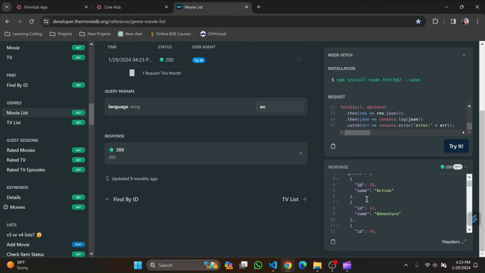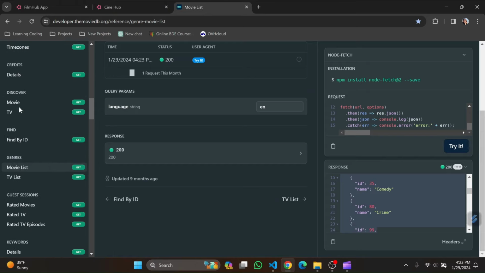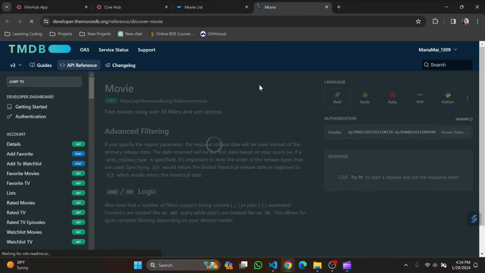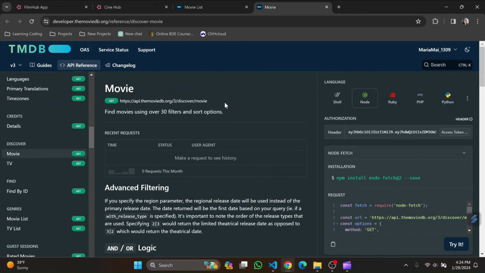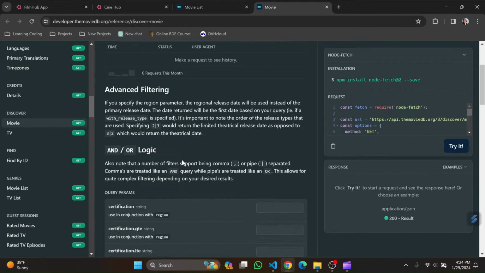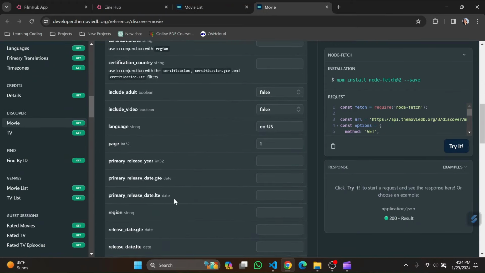So what will I do? Let me explain you. First, I need to take all the genres first. I need to take the list of all the genres. So I need to take this list, okay? And then I will go to the movie details. No, discover movie, sorry. So go to this discover movie, open in a new tab right here. So we will have the with genres. So this is the link, okay? This is the URL. And we will have the params.